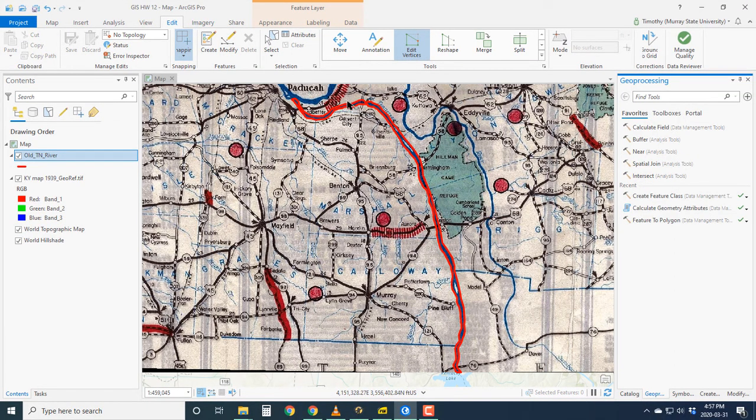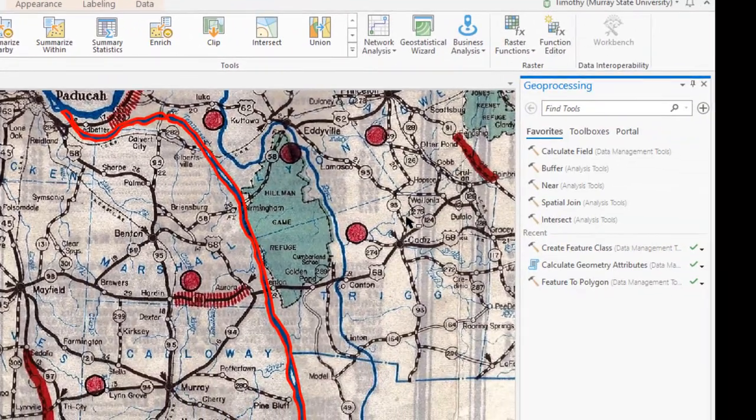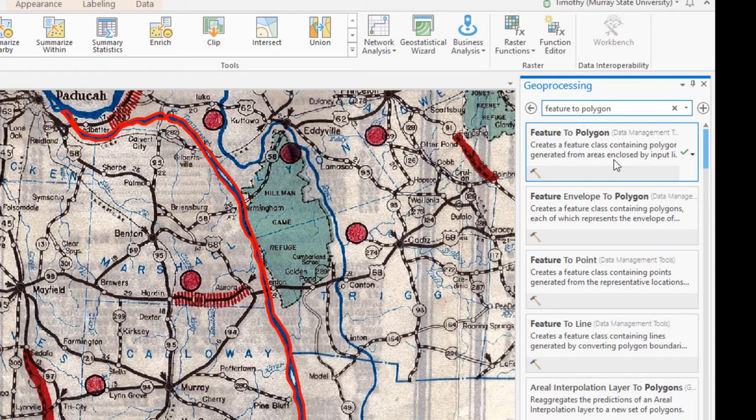Okay, now we want to convert this polyline outline to a polygon shapefile. And so there are a couple ways to do this. Here's one. What we're going to do is come up here to Analysis and choose Tools. And that will get the geoprocessing pane to show up. And we want to look for the Feature to Polygon tool. And you see we've got Feature to Polygon, Data Management. That's the tool we want. So let's launch it.